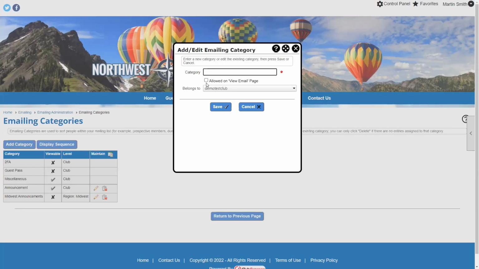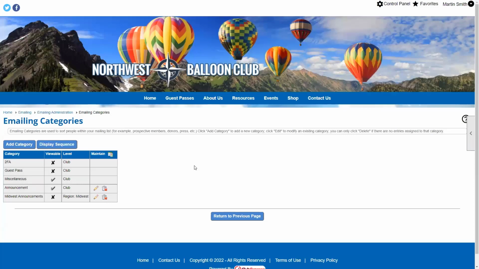So this is one of the ways that you can create an archive of email newsletters, or an archive of maybe tips and tricks newsletters that you send out, an archive of messages from the president. All you'd have to do is say, well, I would like my view emailings page to include maybe announcements as well as president's messages. And you can add as many different categories to the view emailings page as you'd like. You can have all of your categories of emails display on that page.